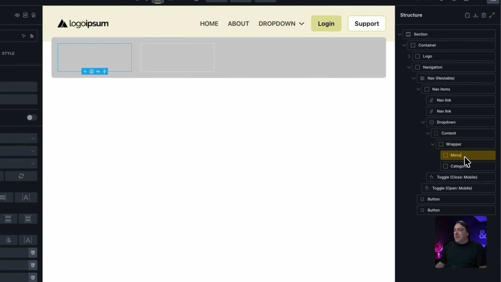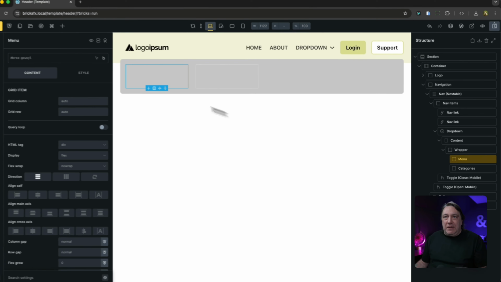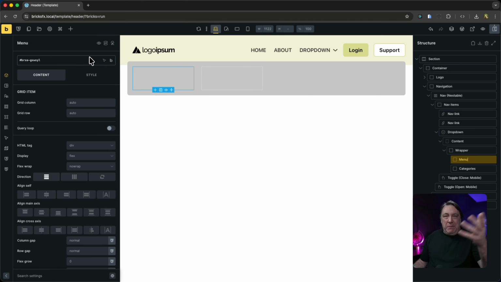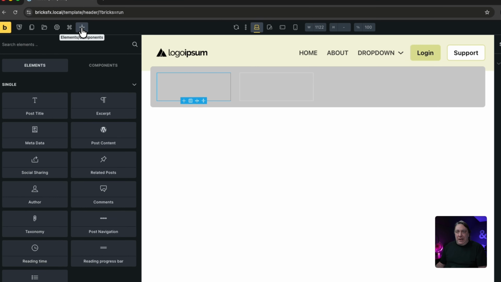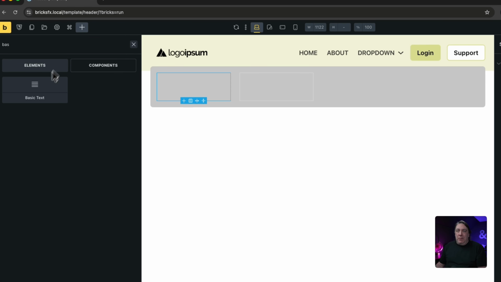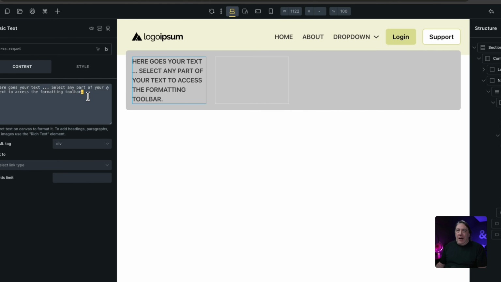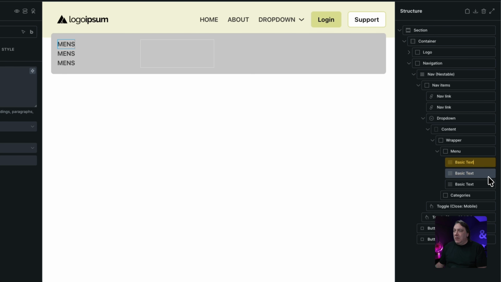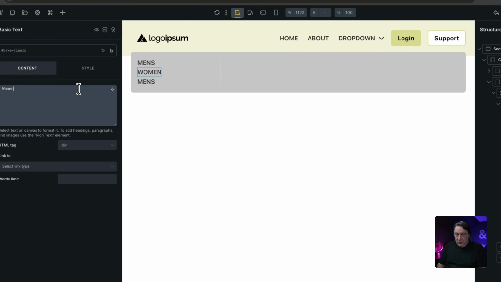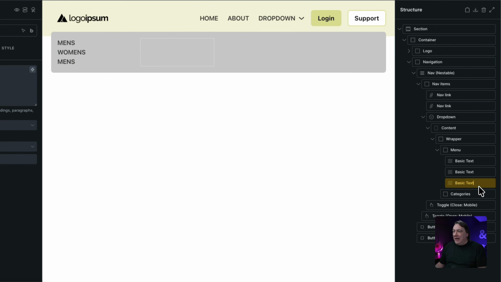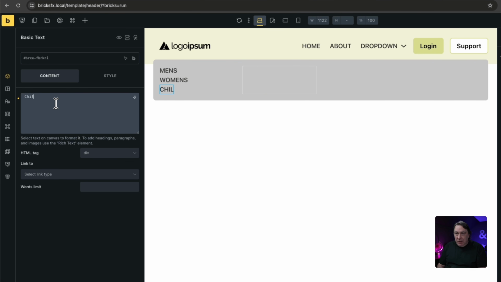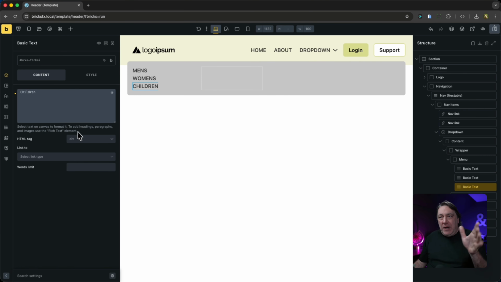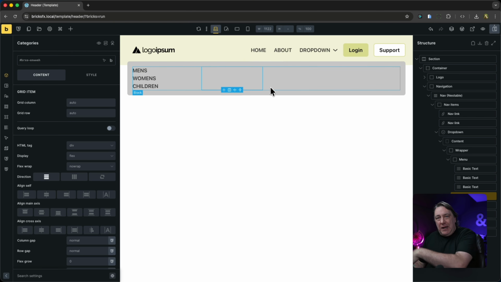All right. So for menu here, we could have some links if we wanted. You know, it might be different sections or whatever. So let's just go ahead and add a basic text, and we'll say men's, and we'll just duplicate that a few times. We'll say women's. I'm not actually going to hook these up today. I'm just trying to show you, all right? So there we go. Now we would have a menu, but now we need our categories to show.